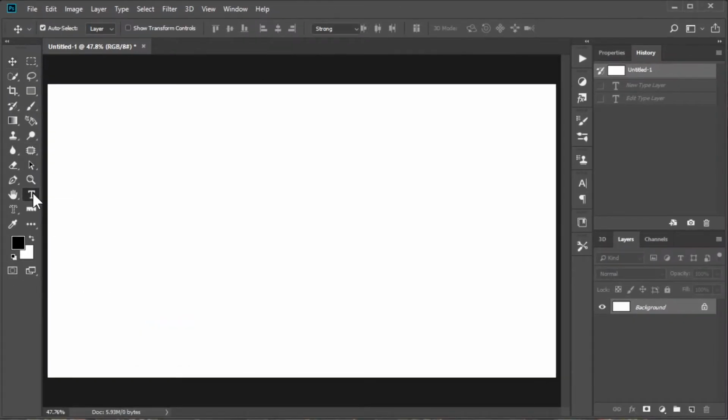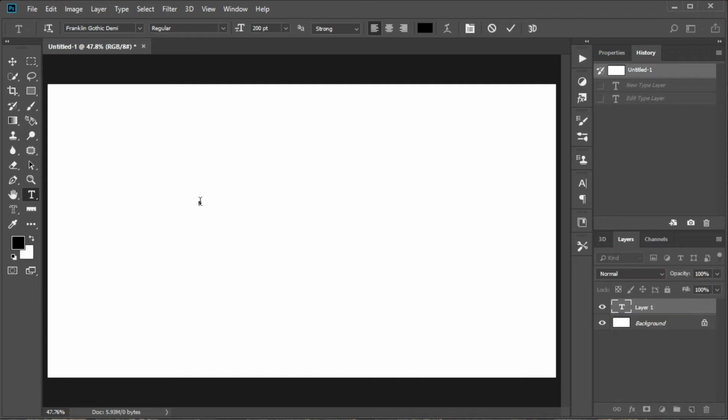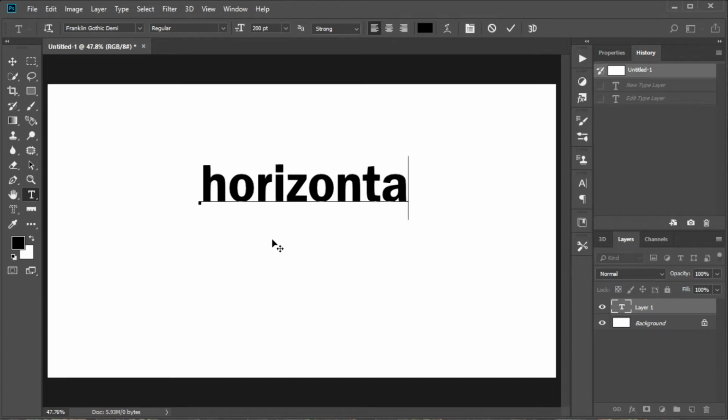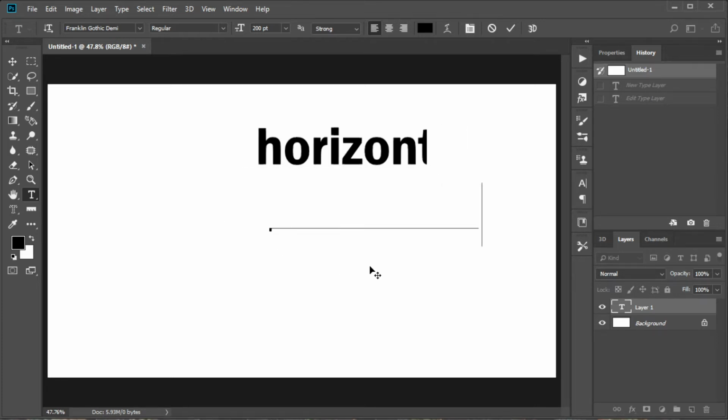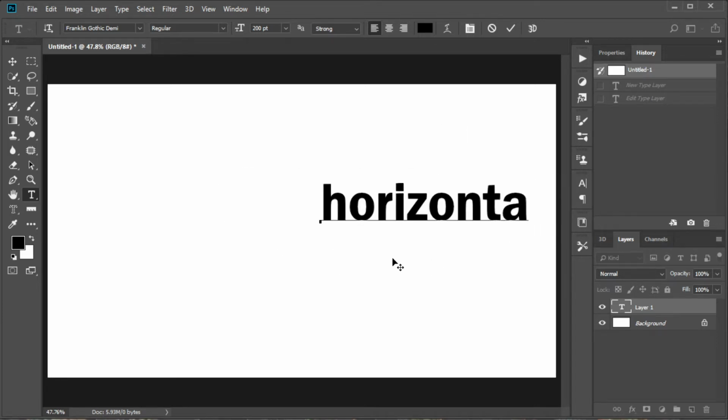First, select the Type tool from the Tool panel, or press T. Click on the canvas and enter a single line of text. When you lower the pointer a little, notice that the pointer changes to the Move tool. Then you can drag the text.